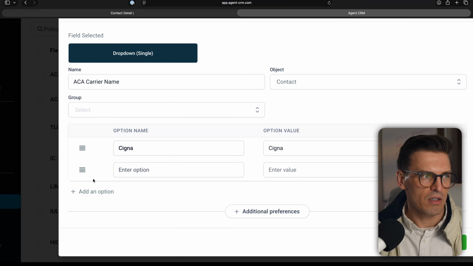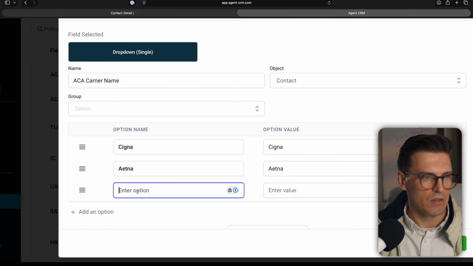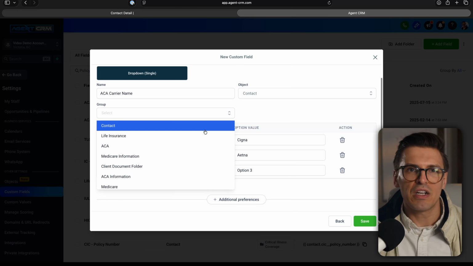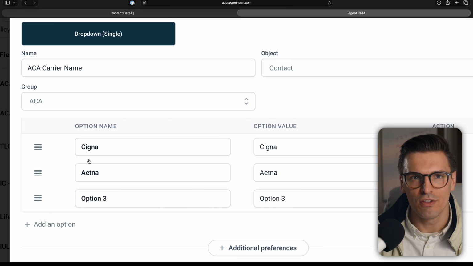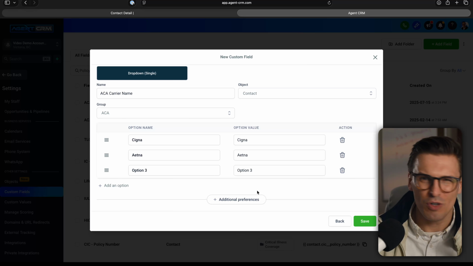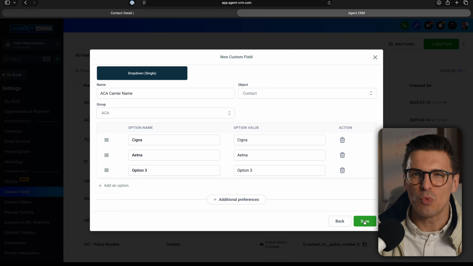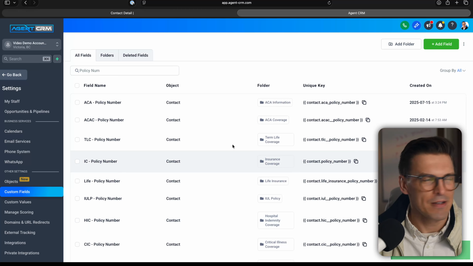And you can see here, Cigna. Let's say option 3 as an example, and then we're going to stuff it in a folder. We're going to put it into the ACA folder. Want to make sure we organize things as we go. If you're messy along the way, it's going to be such a nightmare a year from now, 2 years from now, when you wish you had thought a little bit more intentionally up front.